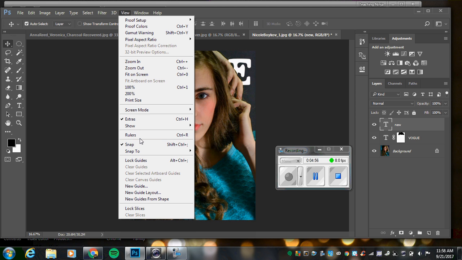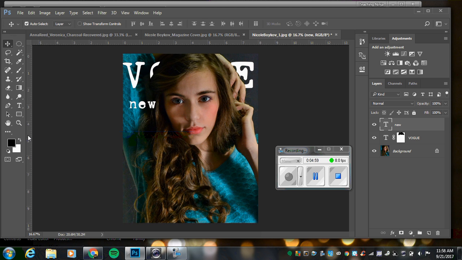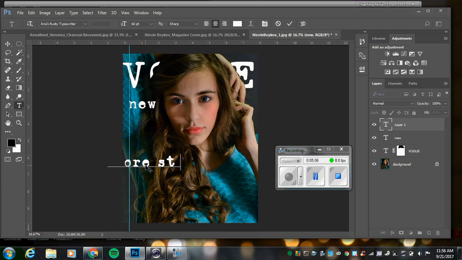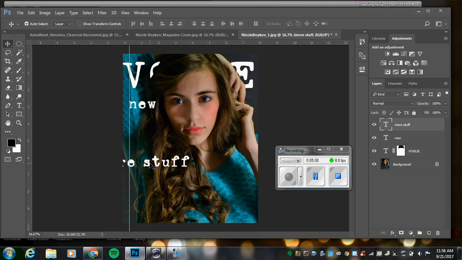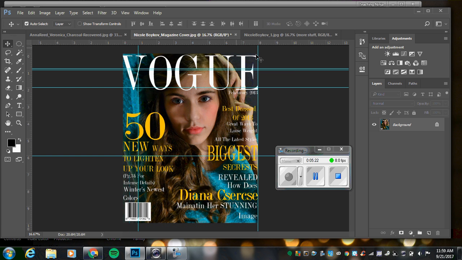So I go back to View. I go to Rulers. I grab from the ruler, pull it over, line up my guide so that when I type in the next one, more stuff, I can move it and make sure it lines up on that side. Okay, so that's how you're going to type things in. Please look at that list for how many colors you can use and how many fonts you can use, because it does matter. Also check back on your final image, see if it needs the date, see if it needs the barcode. You really have to check your magazine to find that out for sure.